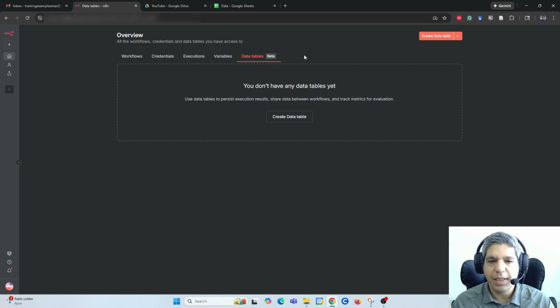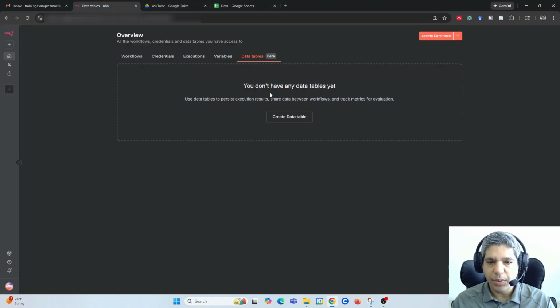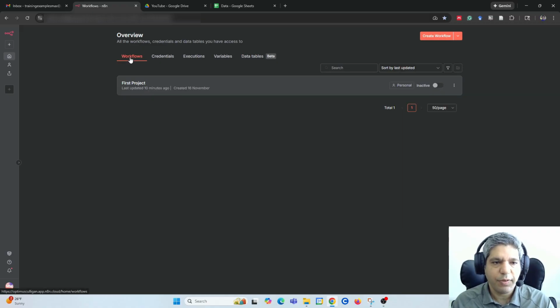Data table is a new feature that was just added to n8n, and here you can create your database. You can have a table of data, and you can use them. You can read these tables. You can append new data to the table. Previously, people used Google Sheets or Microsoft Excel, but recently n8n added this table that fills this gap for users. But let's start with workflow.